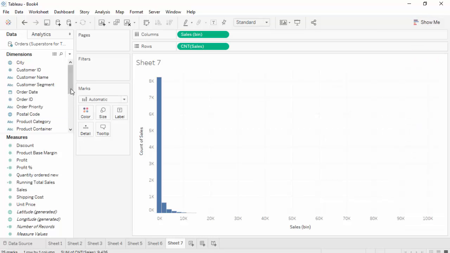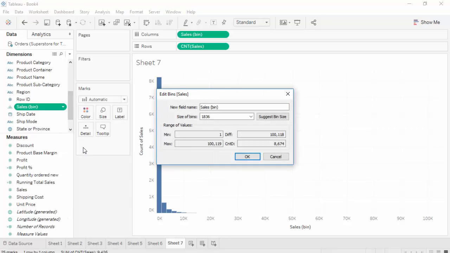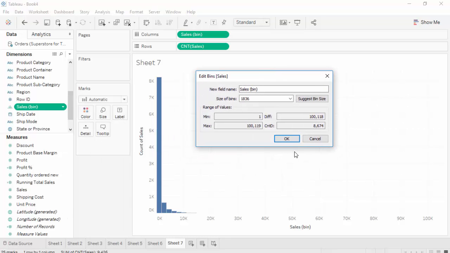When you do that, what happens is a dimension is automatically created. Sales bin is the dimension, and if you edit that, you see Tableau automatically figures out some bin size and uses that. Instead, you can set up a parameter.